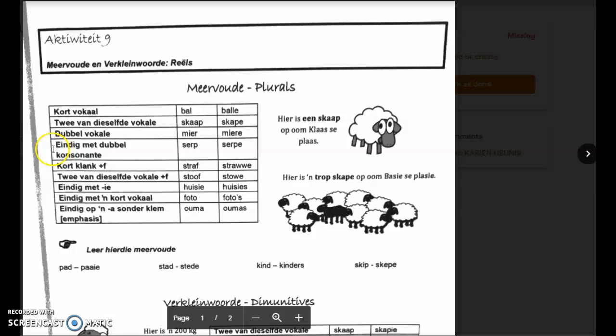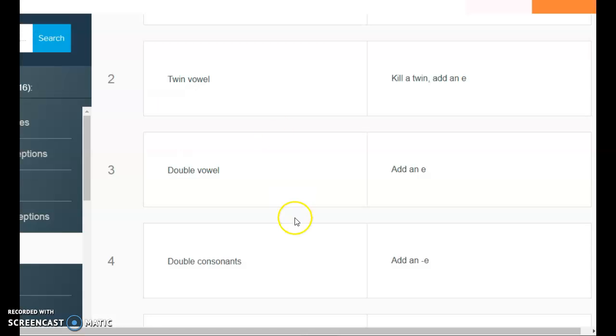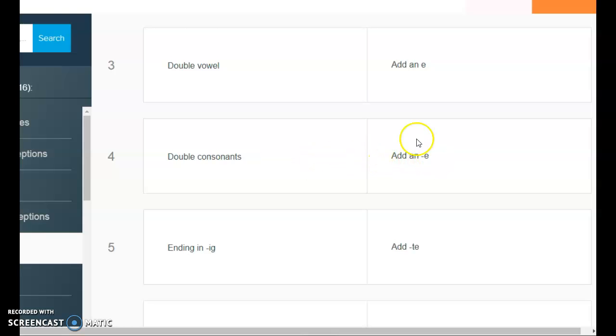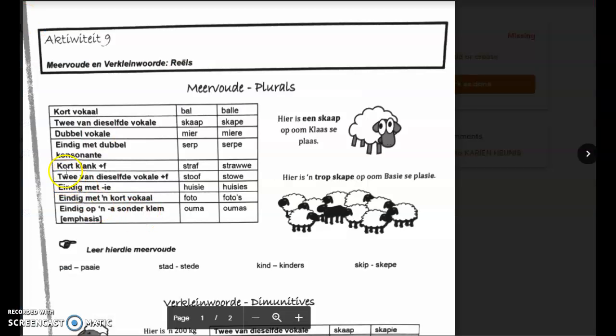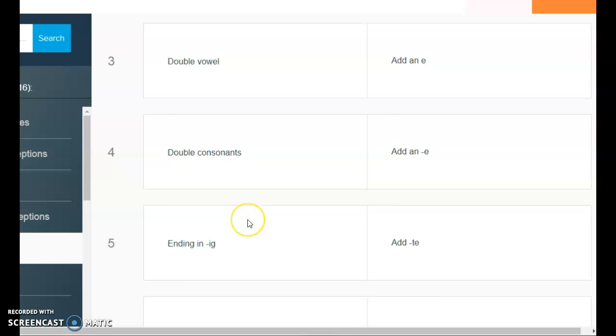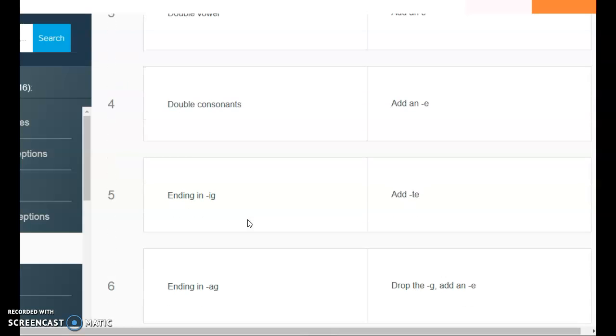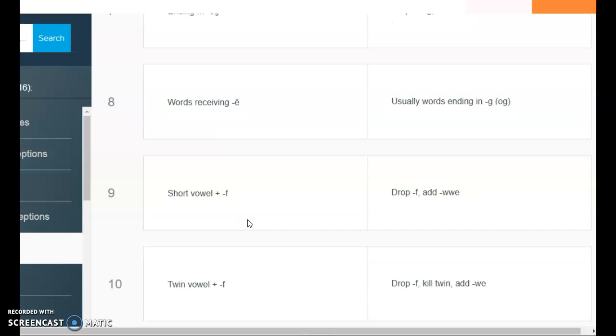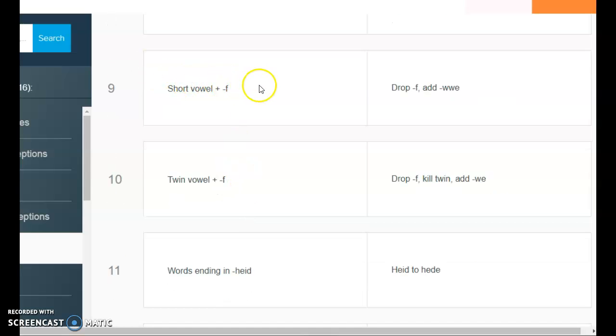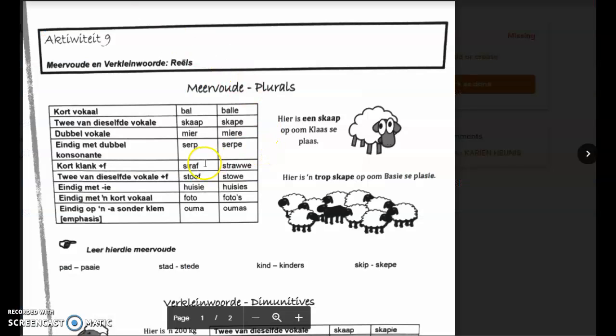So as is eindig met 'n dubbel consonant, double consonant, if it ends, we also add an E. So serp, we add the E and it becomes serpe. A kort klank plus an F. A short vowel plus the F, you drop the F and we add a double W and an E. So let's look at that quickly. So we drop the F and add a double W and an E.